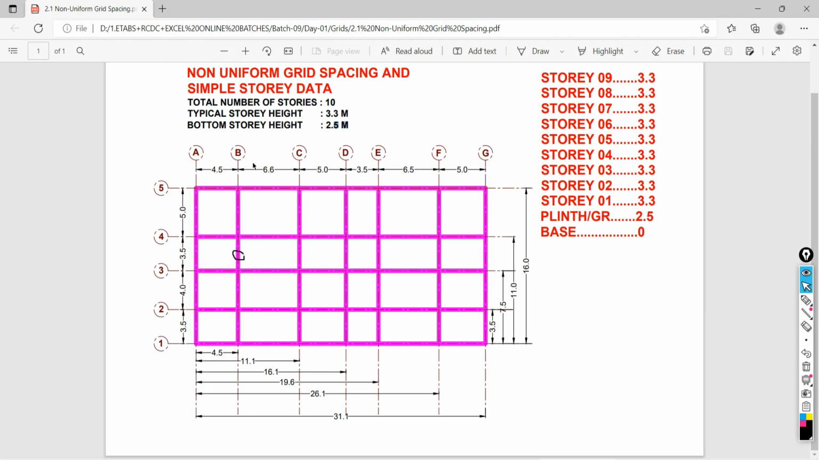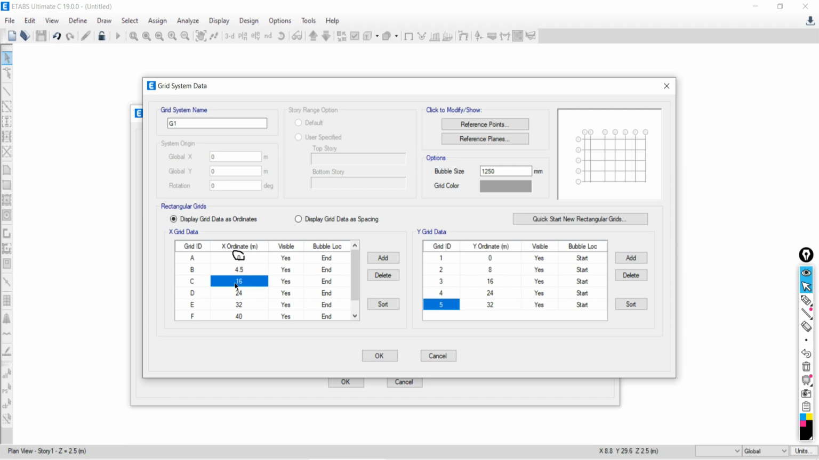Now go back. C is at a distance of 4.5 plus 6.6. Totally, how much is it going to become? You need to add it manually. To save time, I have written it here. So it is going to become 11.1. Otherwise, you have to add it. So I am going to put it as 11.1. Am I right or wrong?